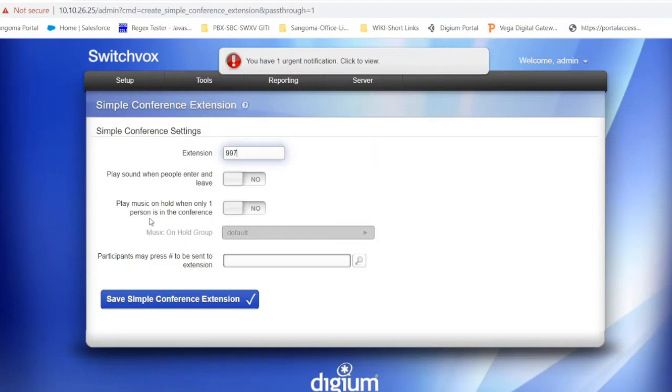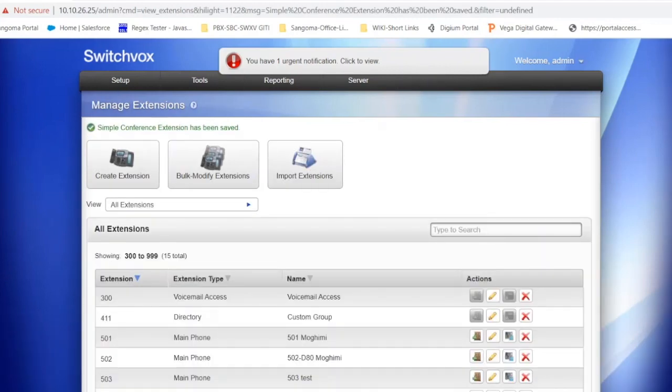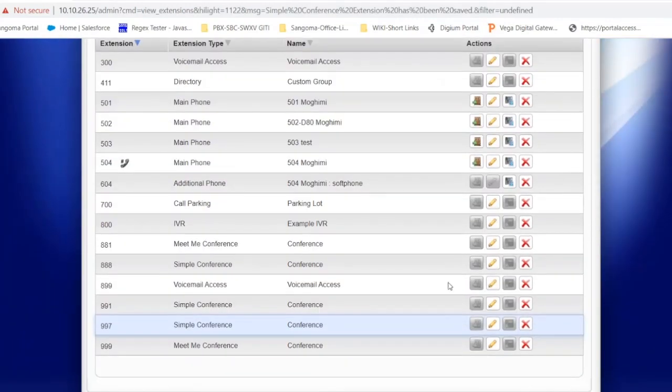You can play music on hold when only one person is in the conference, and a participant may press pound to be sent to another extension. Save this extension and it will show up under your extension list here. 991 Simple Conference, and that is a conference.